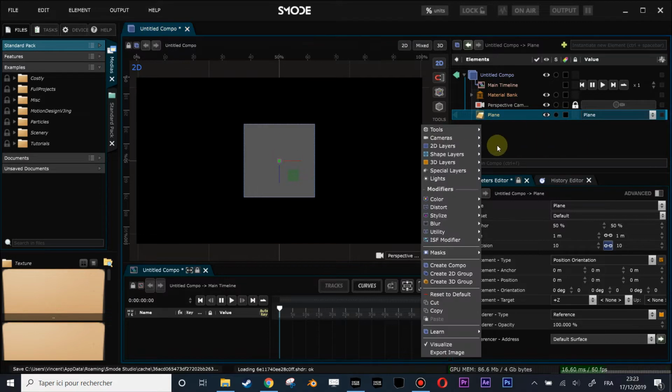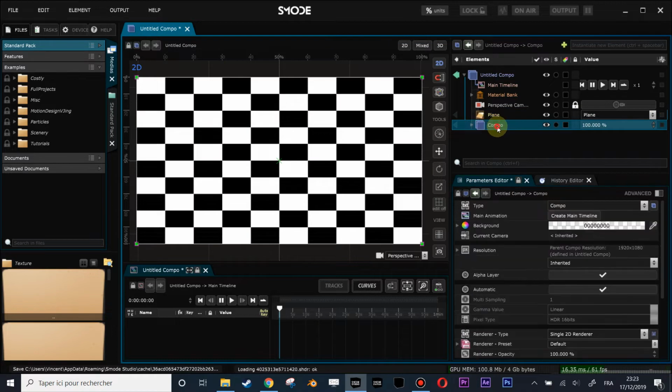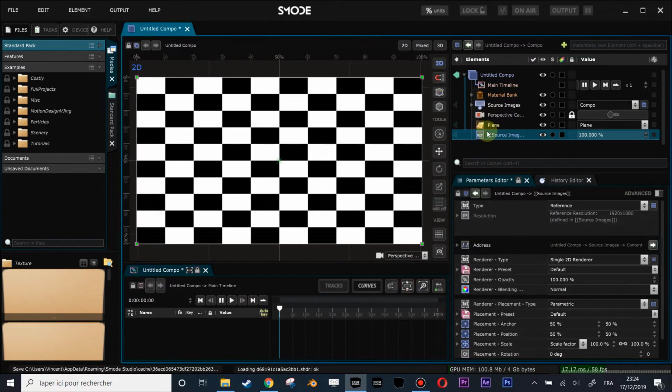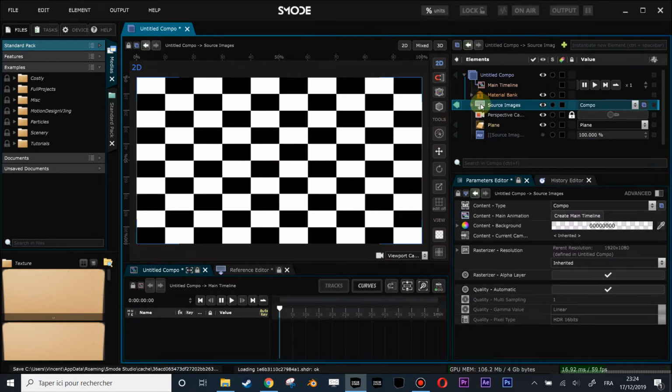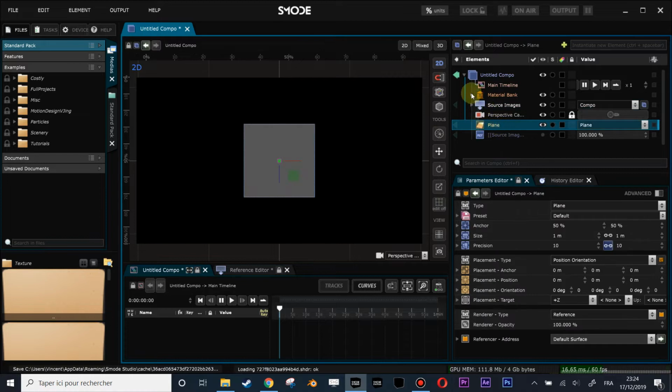So what kind of image will we use? Let's start with a checkerboard and put that into a composition that I will call source images, for instance. This is a composition in HD resolution. So let's right click on it and share this element. That's here. This is the shared element that I will use in many different parts of my composition to create this effect.